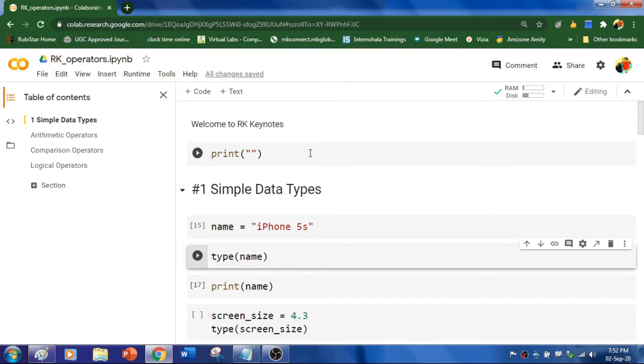Hello viewers, welcome to Python for Data Science module. In this session, we are going to explore what is Python and a few simple data types of Python and operators such as arithmetic, comparison and logical operators.